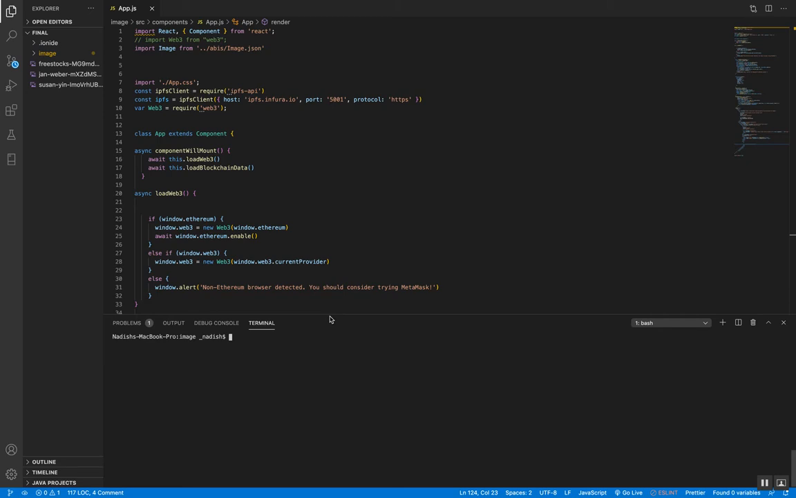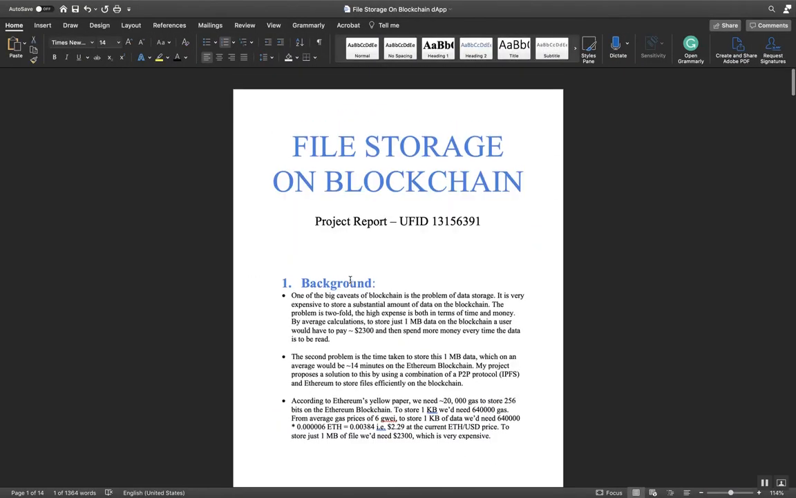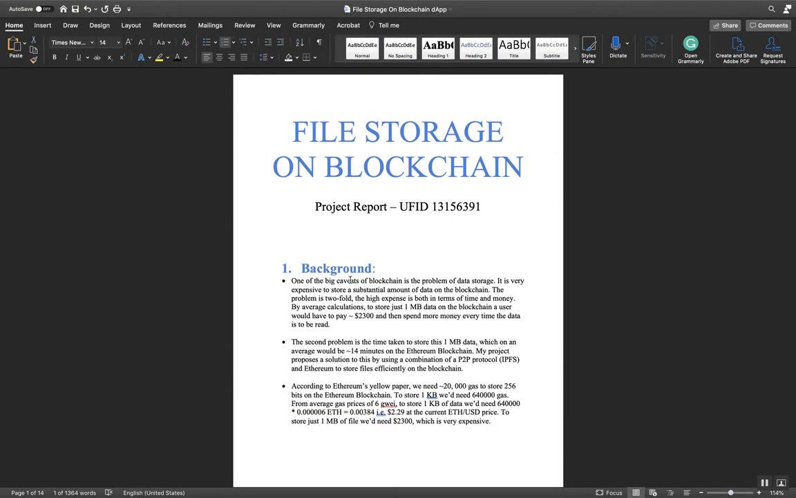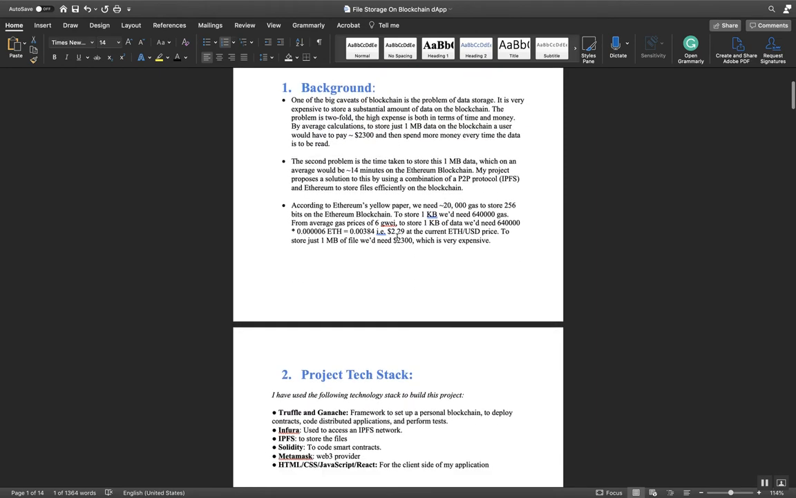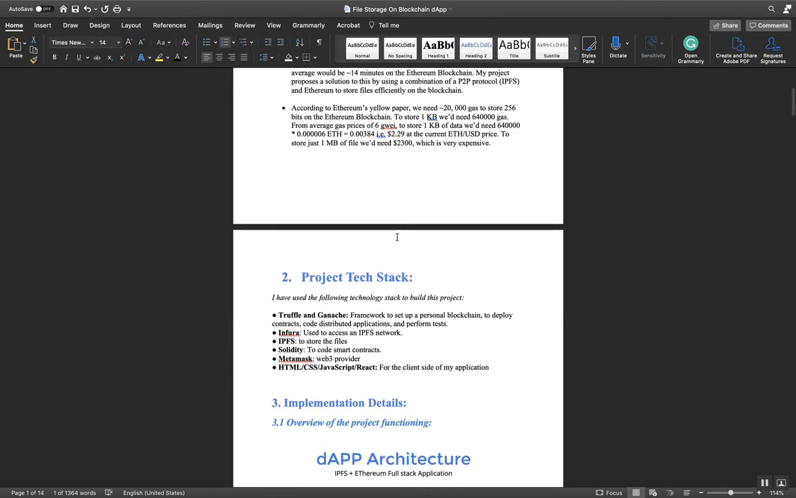Today I'm going to do a walkthrough of my term project for the blockchain course. For this final project, I've implemented a file storage system on blockchain. We have discussed earlier that storing files on blockchain is very expensive, both in terms of time and money. So my project uses a solution which is a combination of IPFS and Ethereum blockchain to store files on the blockchain in an efficient manner.